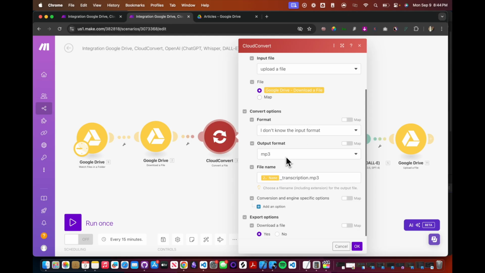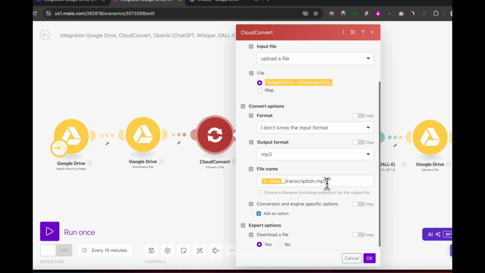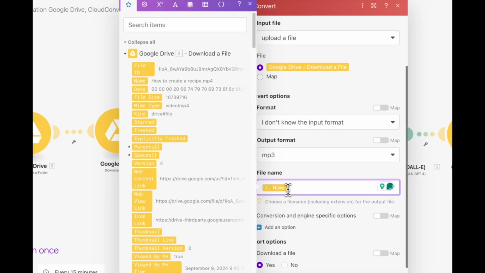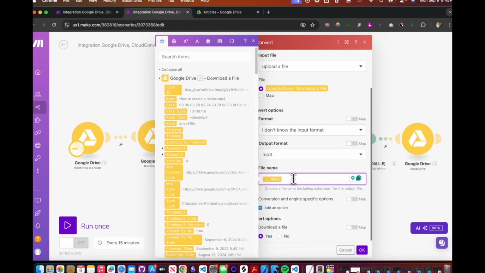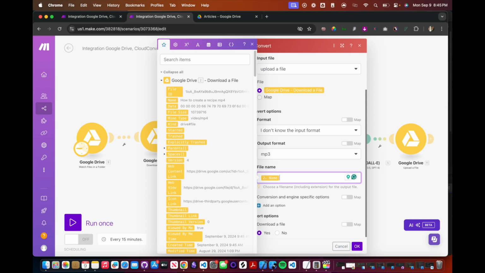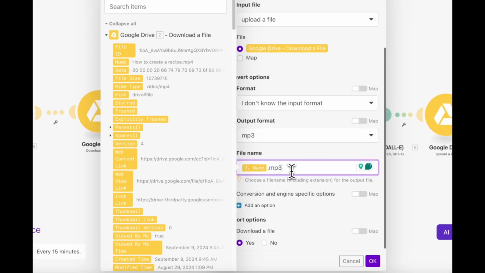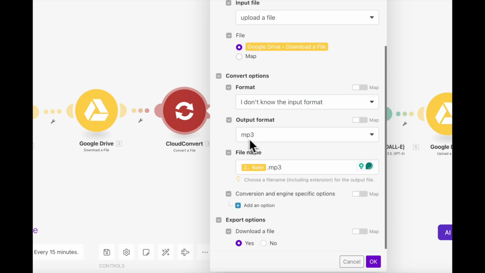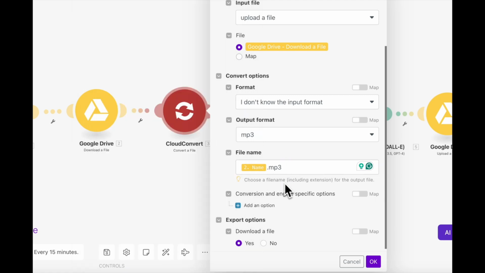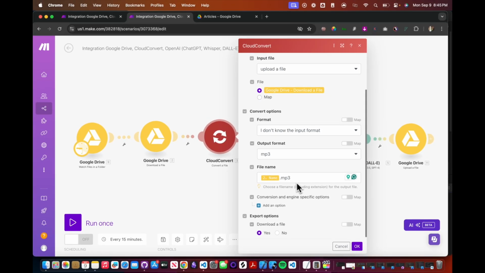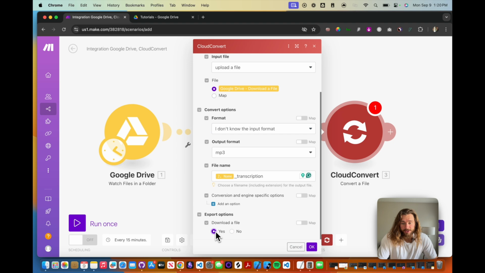For the file name of this Cloud Convert, the name doesn't really matter. I'm just going to use the name from the previous step. We have just the how to create a recipe.mp4. It's weird because it'll be .mp4, .mp3, but that's not going to matter because we're never going to use the name of this Cloud Convert file. But do make sure that at the end, whatever you name this file, you put .mp3 at the end. The output file here needs to match the suffix, the file extension on the file name here. It says choose a file name including the extension for the file output. So just make sure that those two things match up in the output format and in the file name. Do we want to download a file? We do want to download a file because we're going to pass that file into the next step. So we're going to say yes.